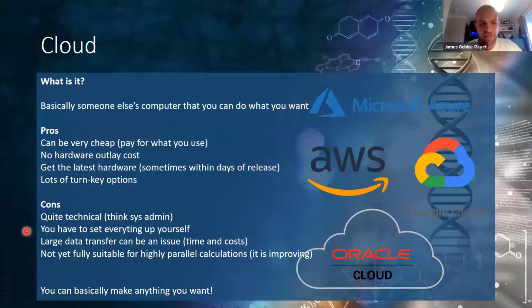Some of the cons, though: it can be quite technical. Again, you're basically a system administrator here. So if you install some vanilla Linux and leave it open to the internet, bad things can happen quite easily. You probably need to know some things about securing things that are available on the wider internet. You'll have to set all the software up yourself. So it's all compilation, similar to what you'll be doing later today.